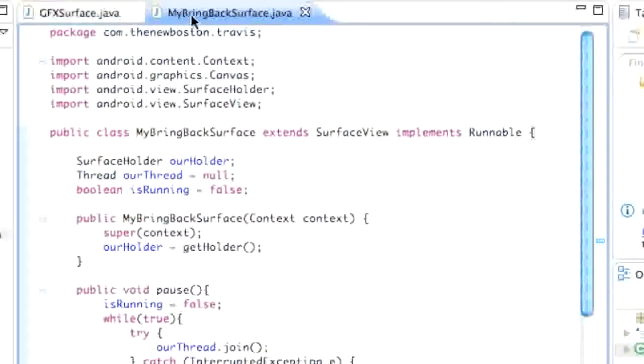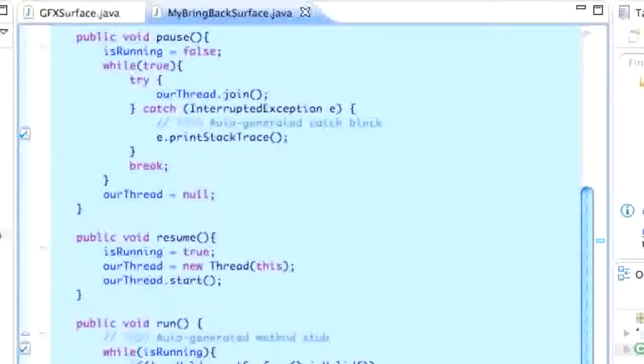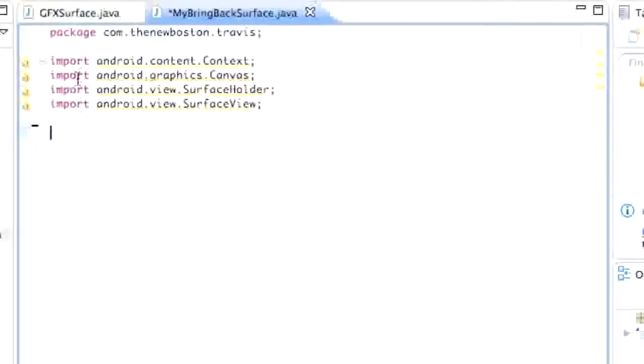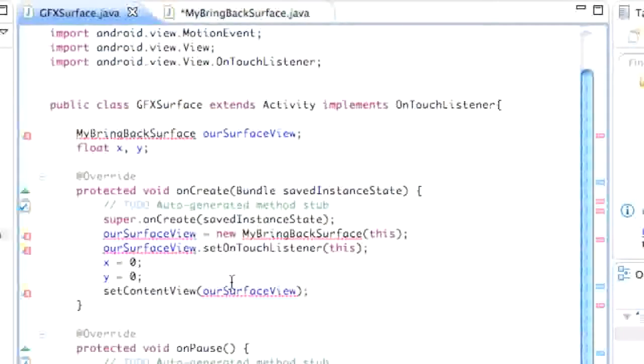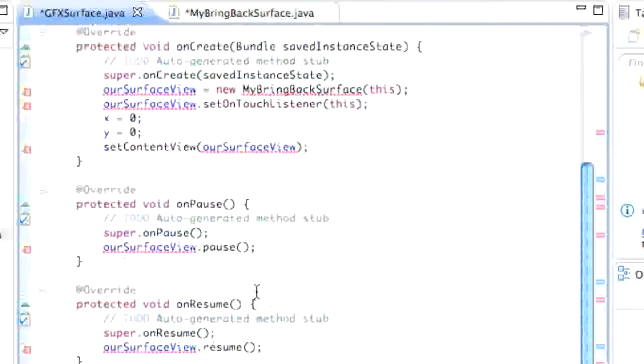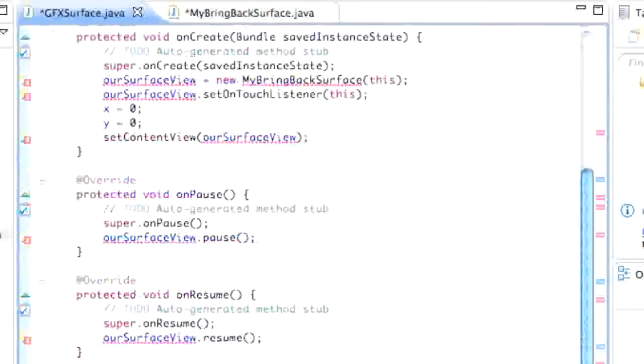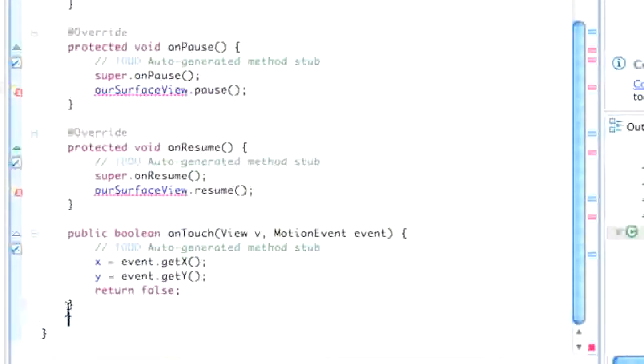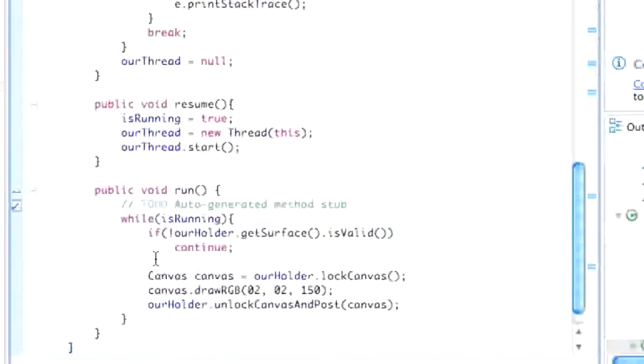So the first thing I want you guys to do is go into the myBringBackSurface class and grab the entire class and cut it. So don't grab your imports or your package, but everything else, grab that, cut it, and then go into the graphics class. And we're going to paste that within our graphics class here. So one bracket from the bottom, that's where we're going to paste. And so just hit Control V and paste.